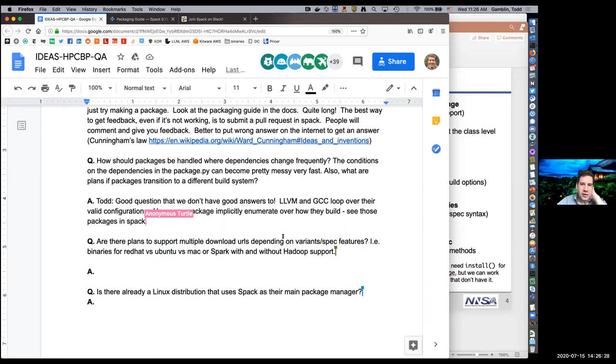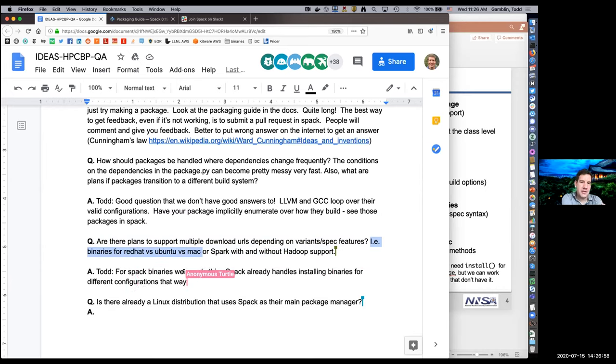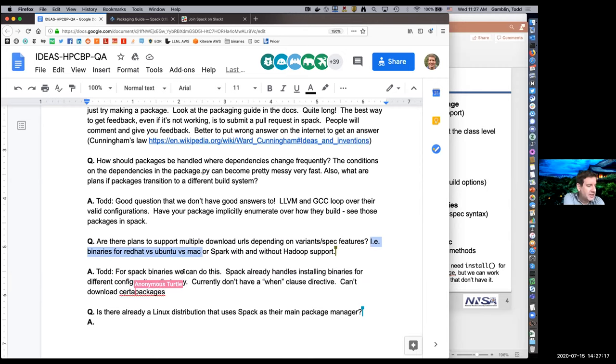Are there plans to support multiple download URLs depending on variants and spec features? So for Spack binaries, we can do this. If you make a binary package like E4S does, Spack already handles installing different binaries for different configurations that way, because you don't have to specify that in the package. But for things that can only be installed from binary, we currently don't have a when clause on the version directive. And so we can't say when I'm at this version, download this tarball, when I'm on this architecture, download this tarball. We don't have very good support for that. I would expect that to be added in the next couple versions of Spack because it's a really common question. We just haven't had the bandwidth for it given the other features that we're working on.